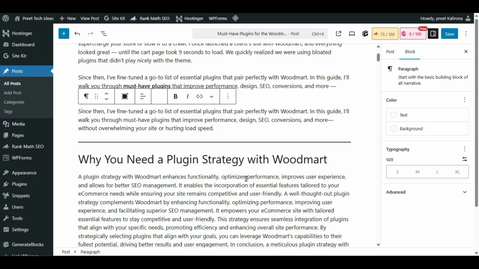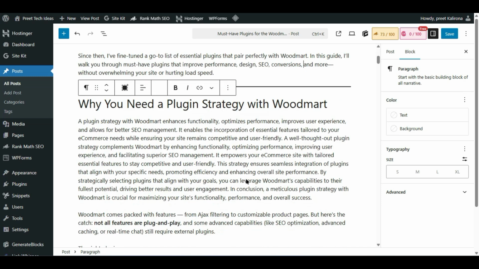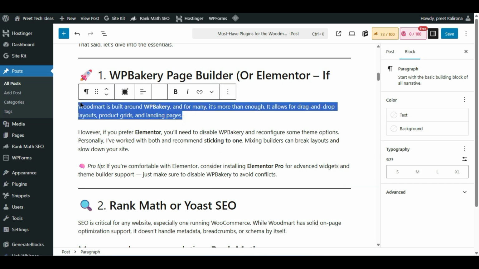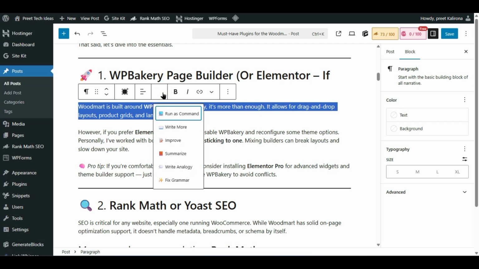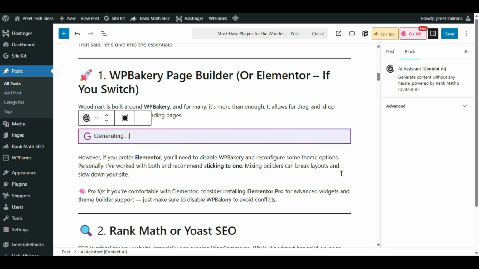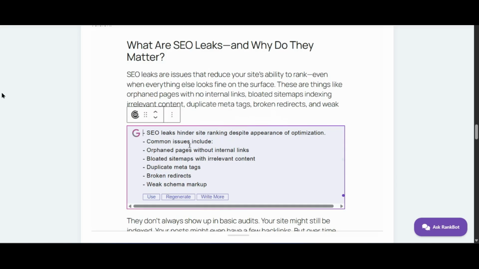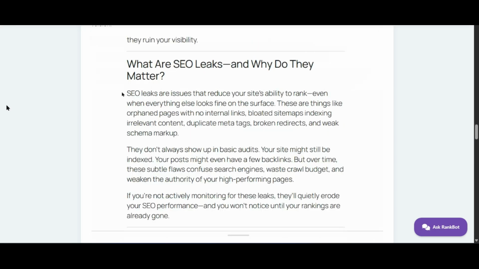Okay, so after you write your blog post and you feel you need to improve something inside it, let's click on this little paragraph icon here and click on Command Center. Let's click on Improve. Now the system will improve your particular paragraph. You can write more or you can use this paragraph. Let's click on Use.